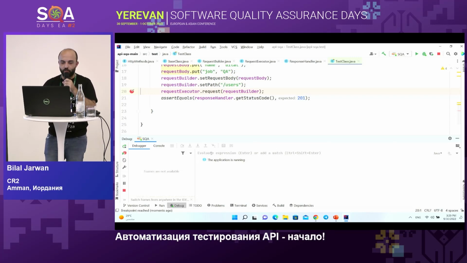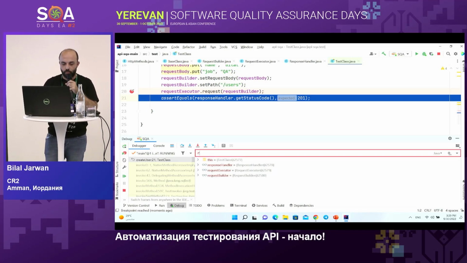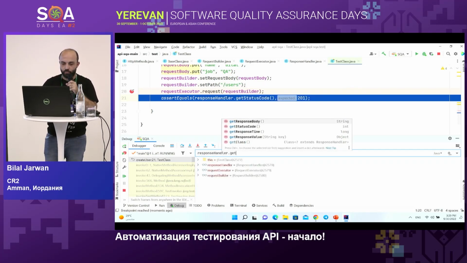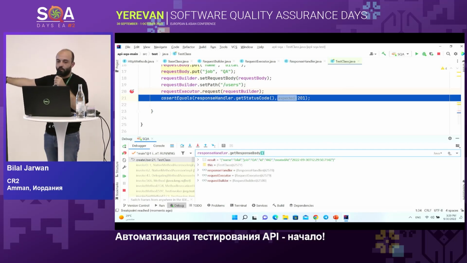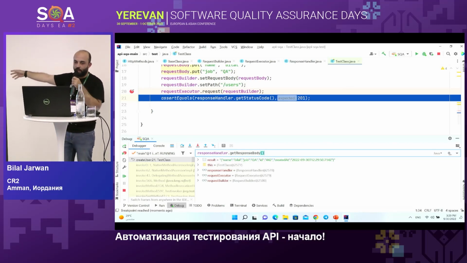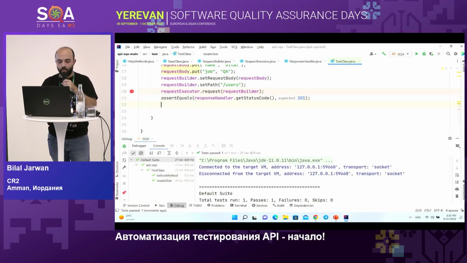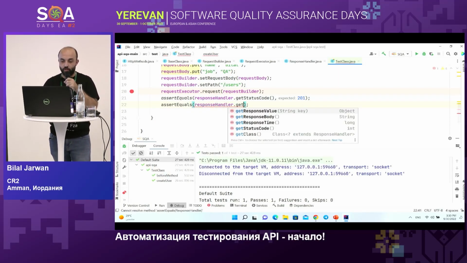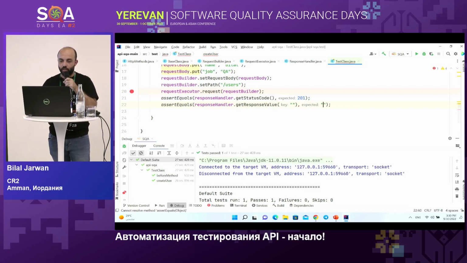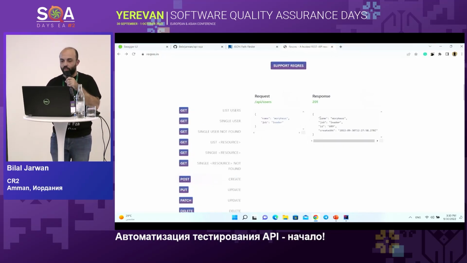After it's executed, you can say response handler dot get response body. And as you see here, we are creating a new user with the name Bilal and the job is QA. So we can add another assertion under the status code assertion, and we can say assert equal, response handler dot get response value, which value we need to check, and what the data is. The value we need to check is the name, and the name will be the same name that we use.